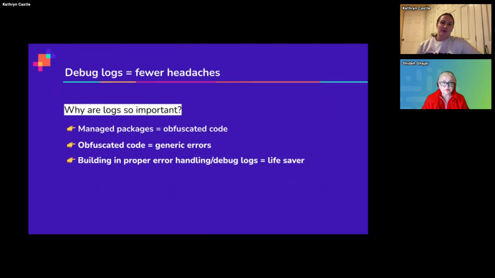A lot of first-time ISV partners get surprised because when you launch a managed package, Salesforce hides your code. And this is a good thing because it protects your IP. But it also means you can't see errors the same way that you would when you're developing, once somebody has actually installed the app in their own org.